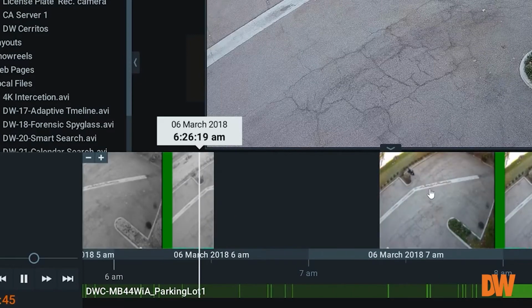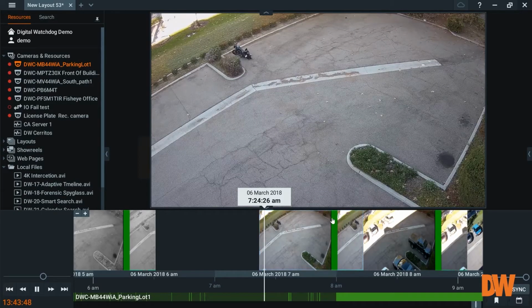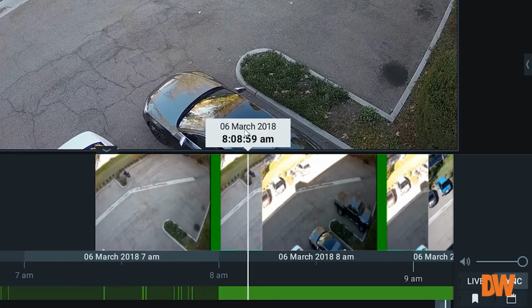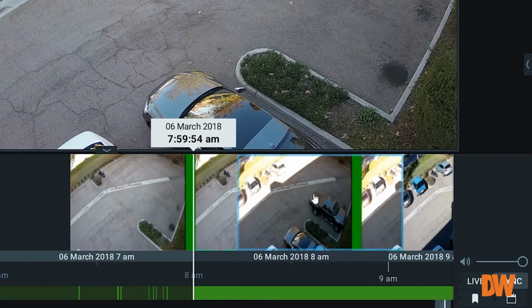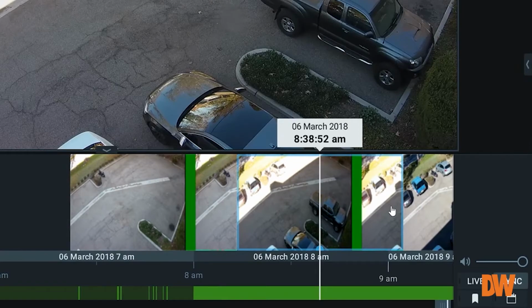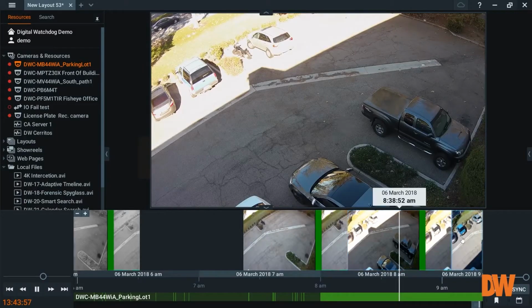It'll repopulate the thumbnails. And now we can see at 7:24 the motorcycle is there. If we move forward, we can see the different time frames. As we click through, it seamlessly gives us the ability to jump to each video segment.